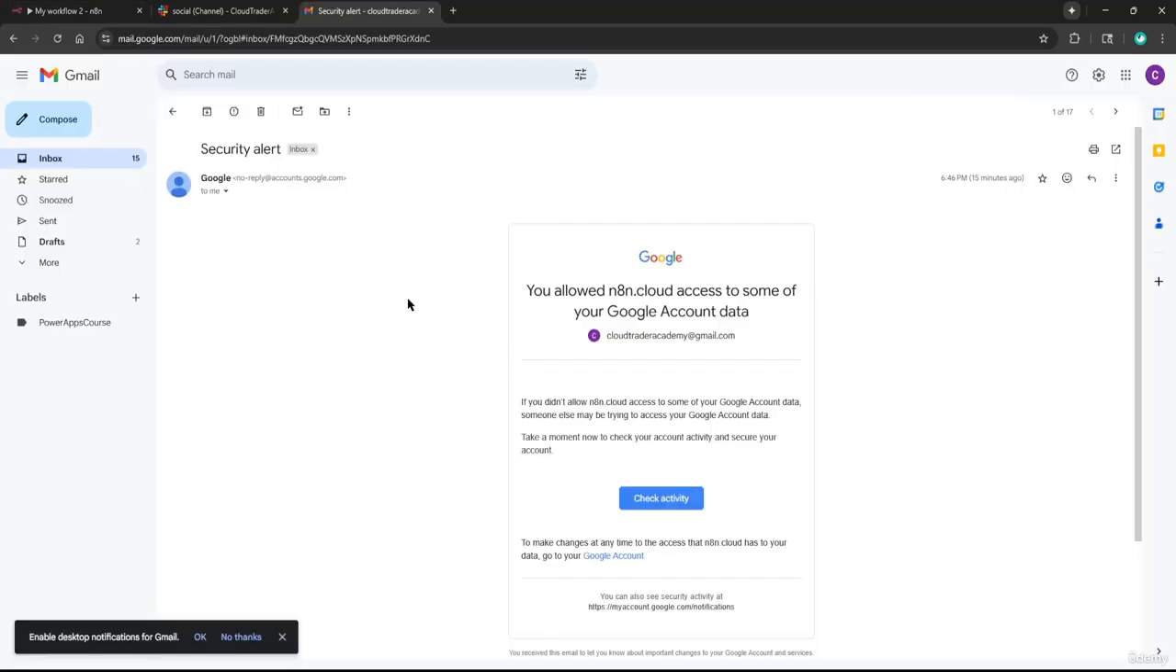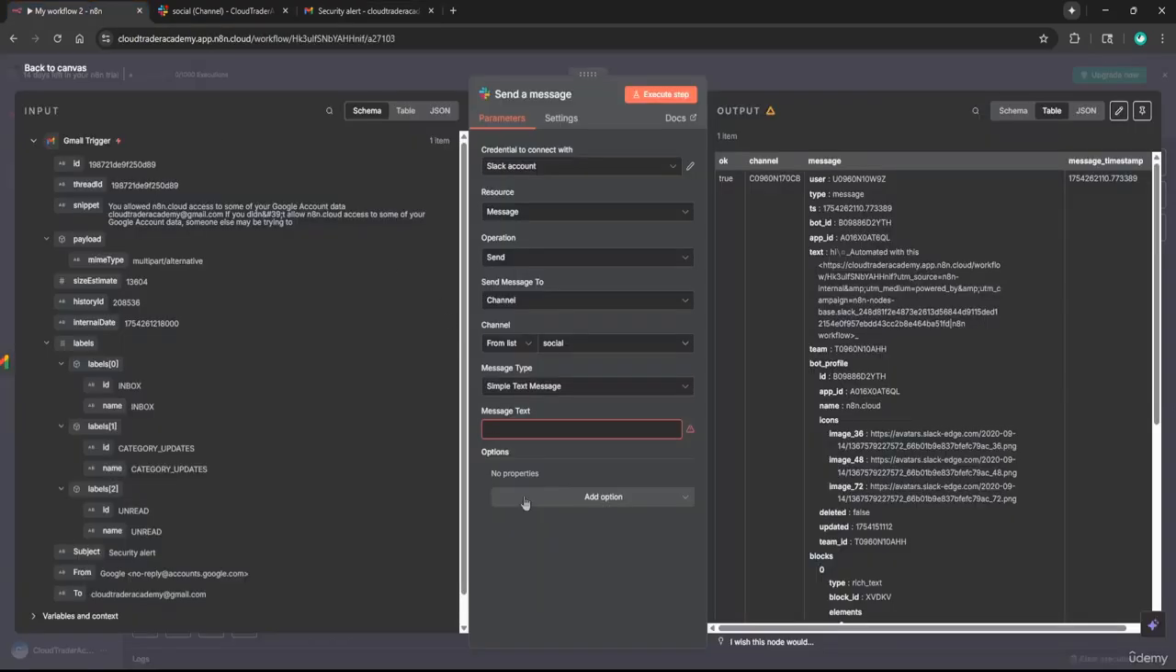Okay, so going to the latest email sent to this account, this is the email that my workflow is referencing. So it says you allowed n8n.cloud access to some of your Google account data. If you didn't allow this, then someone may be trying to access your Google account data. And so that is the email it is referring to. Let's head back to our workflow and decide what we want to do with that information.